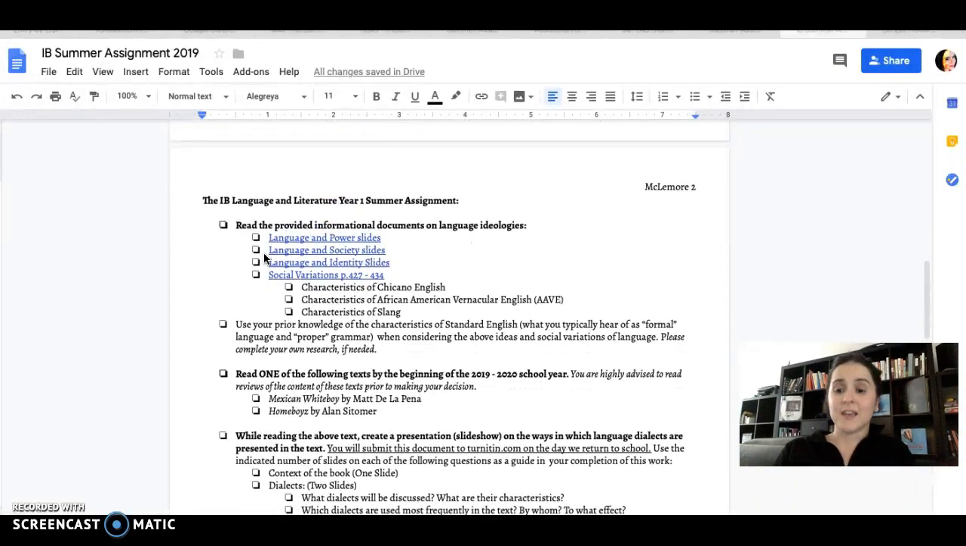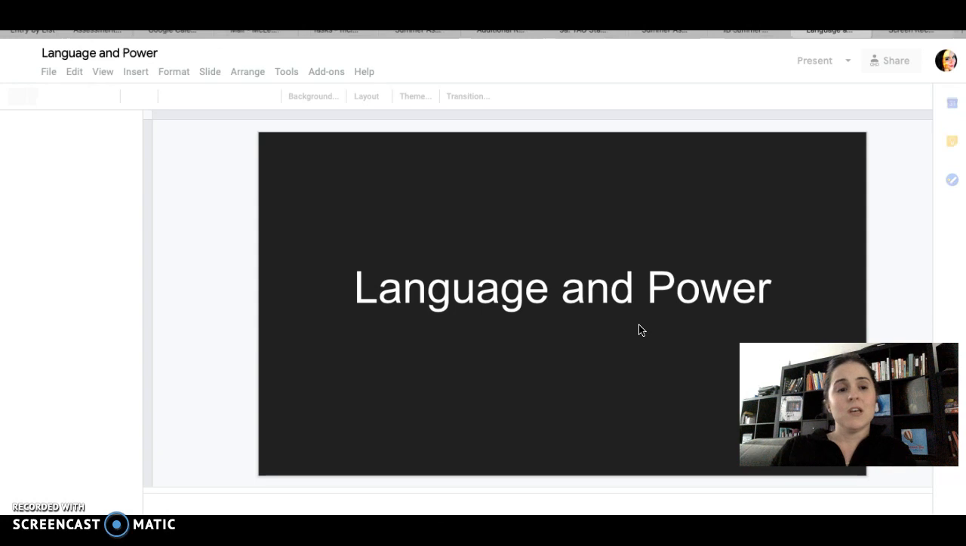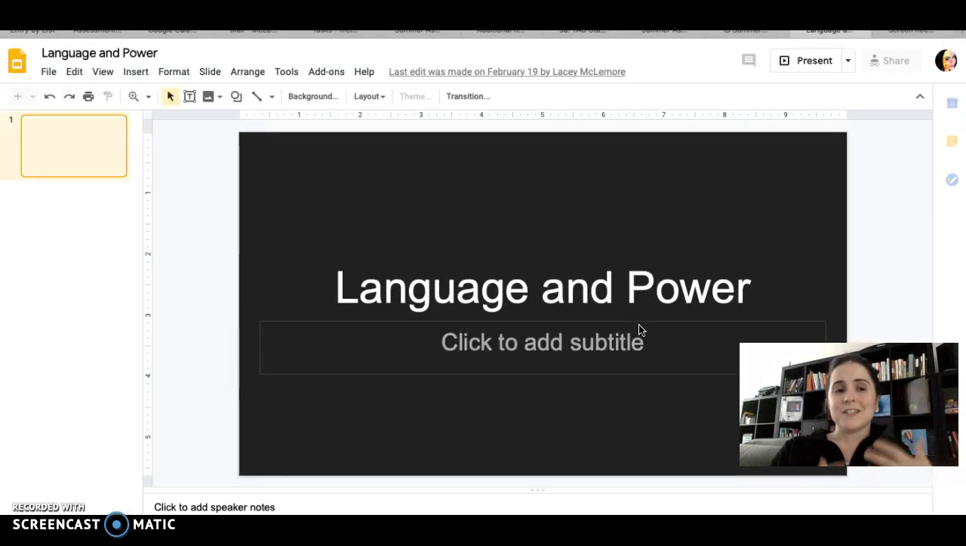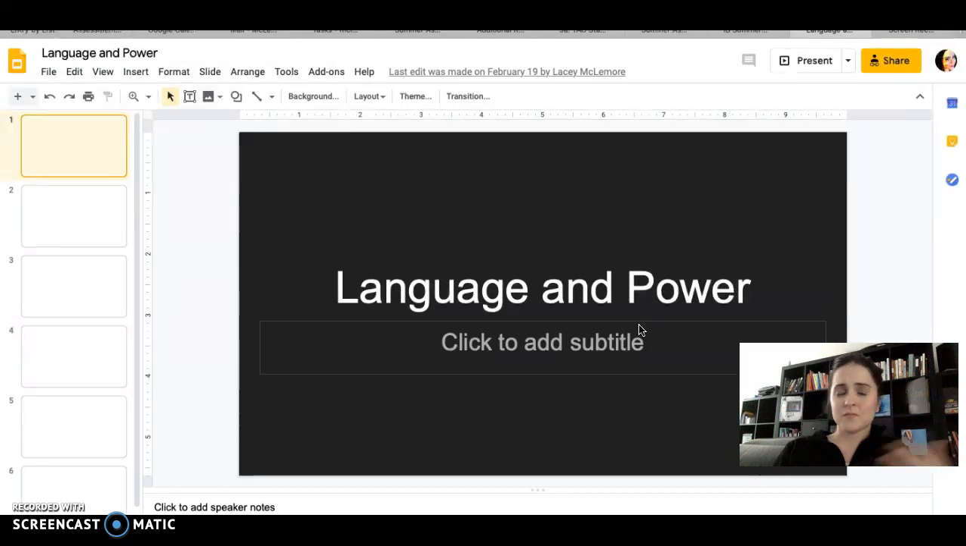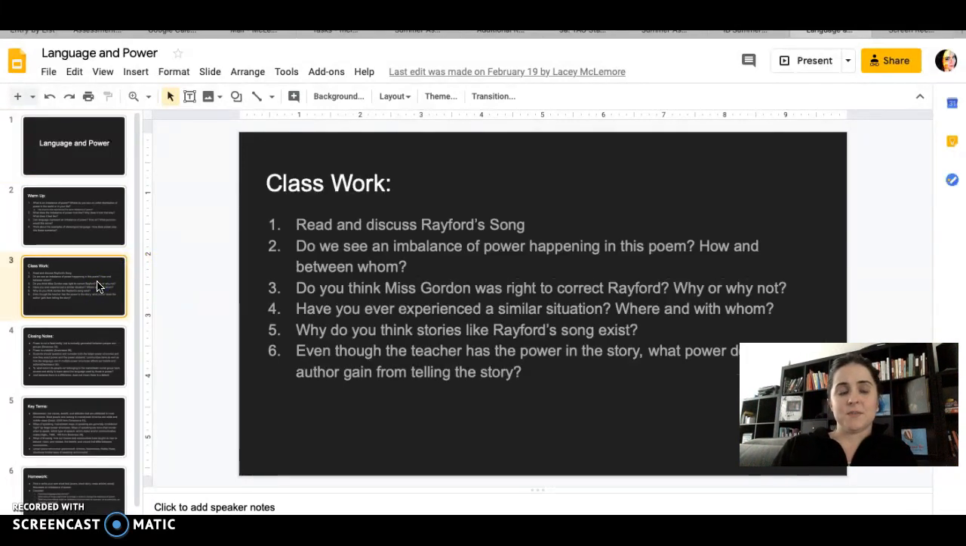So first, to begin, you really need to read the provided informational documents on language ideologies. If you click on these, you'll see that they open up. Each one of them is going to open up into a slideshow that should be pretty digestible to read. Just some beginner information on these different types of topics.